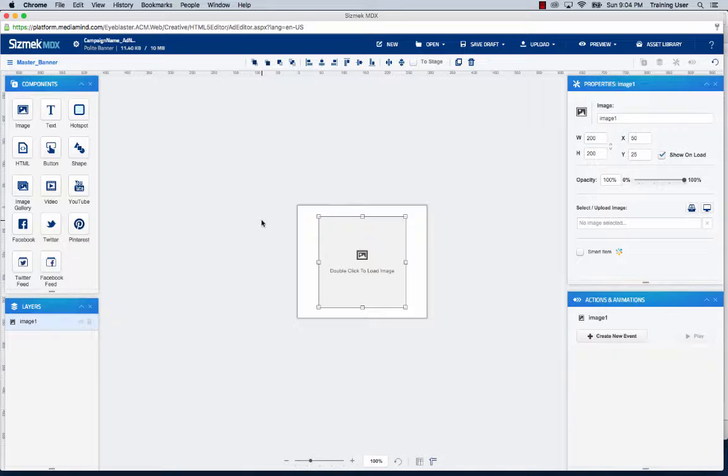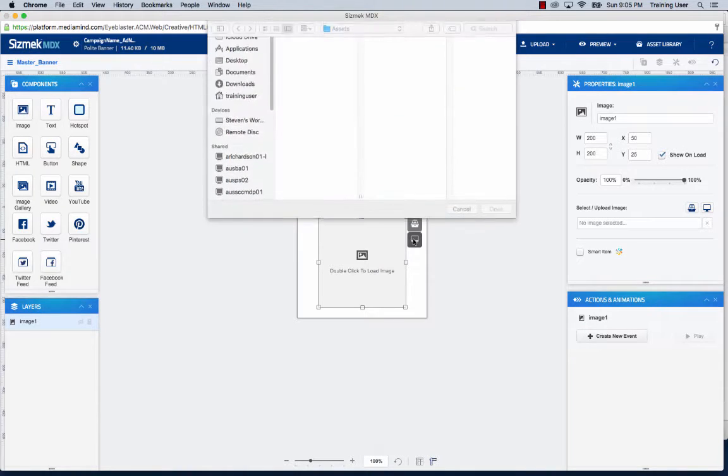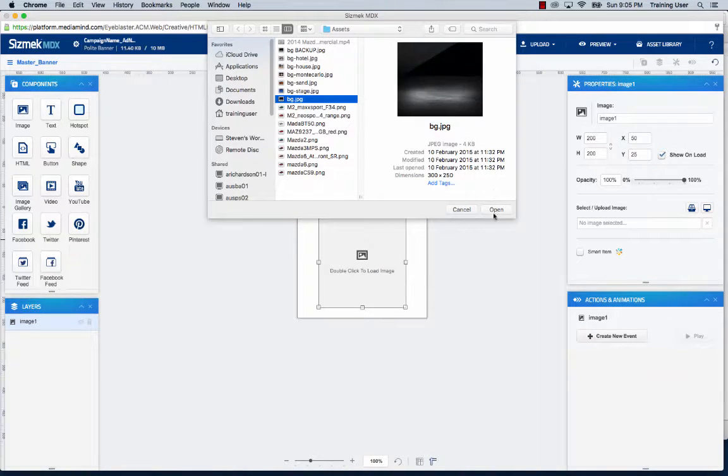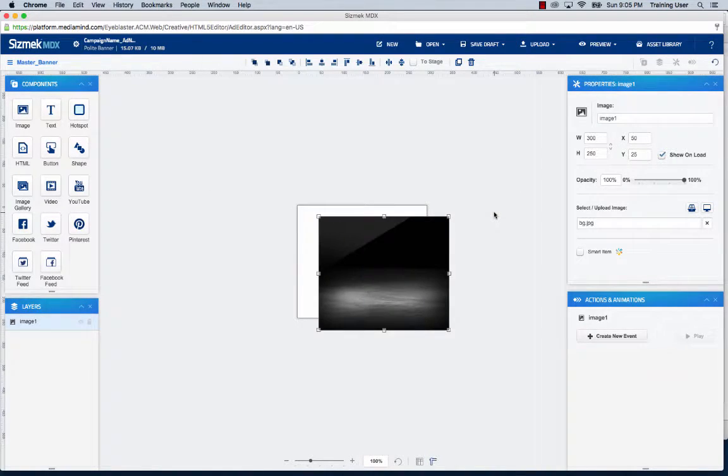The first one brings up the asset library, while the second lets me upload an image directly from my computer. For this one, I'll load the background from my computer. Because I'll be using it as a background, I'll need to adjust the properties and size of the image. Firstly, I'll change the name to something more relevant. Here I'll put in background.